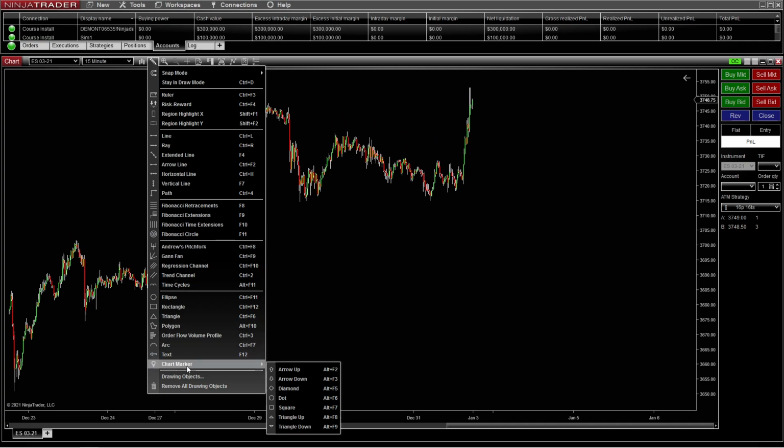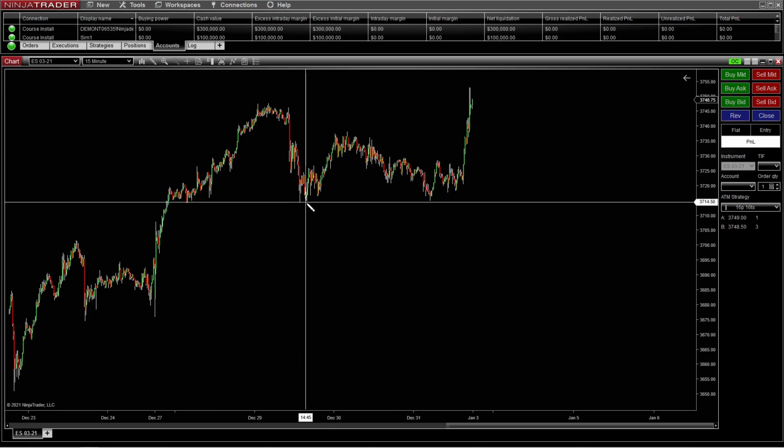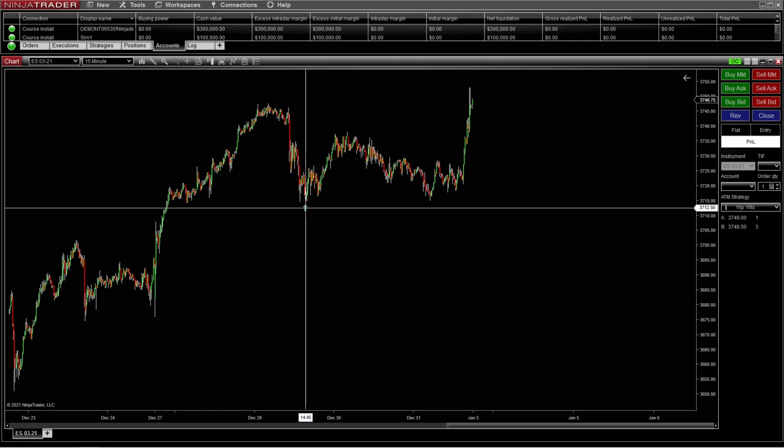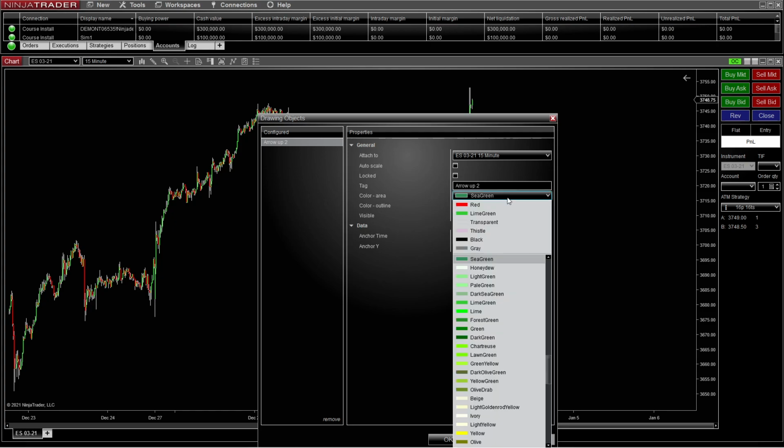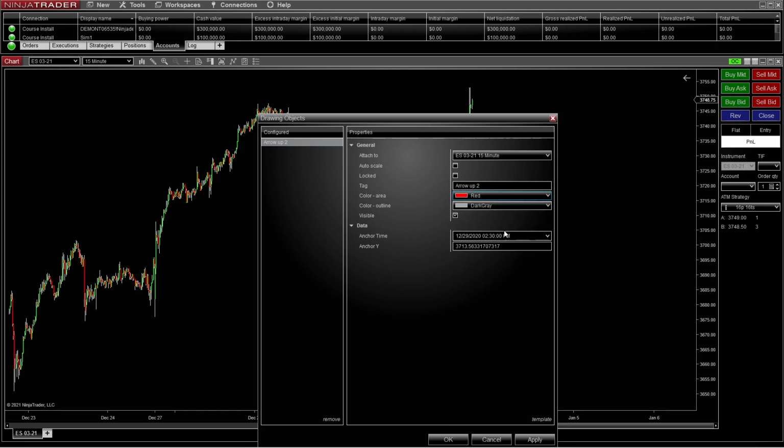The chart marker, all that is just like your arrows and so forth. So if you're wanting to point an up thing there, then you can double click that. And then again, you can come down and change the color of it. So maybe you want it to be red instead. You can change the location of it here. Turn it on and off.